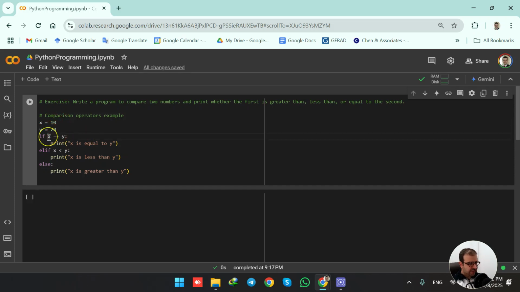We check to see if x equals y. We are going to print "x is equal to y". If x is lower than y, we print "x is lower than y", and else, x is larger than y. Why are we having this else part? There are three things to check: greater than, less than, or equal.